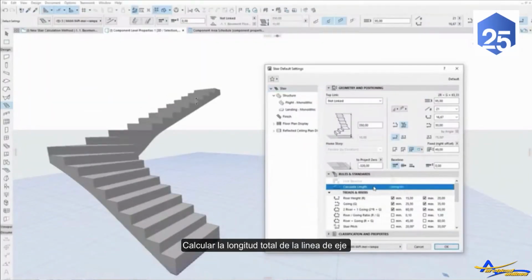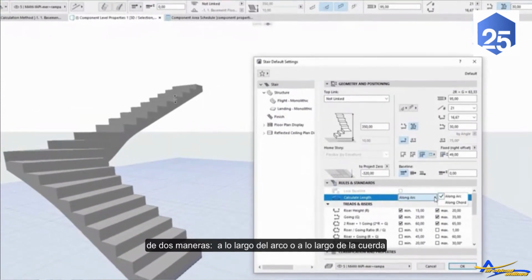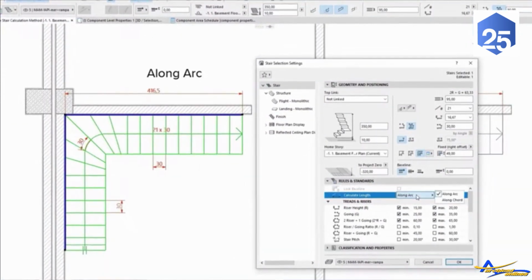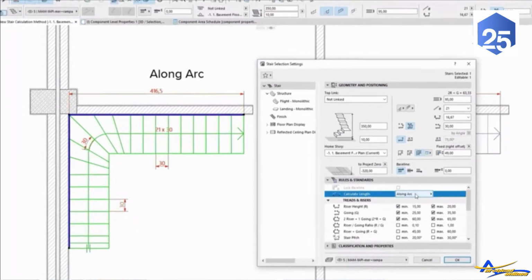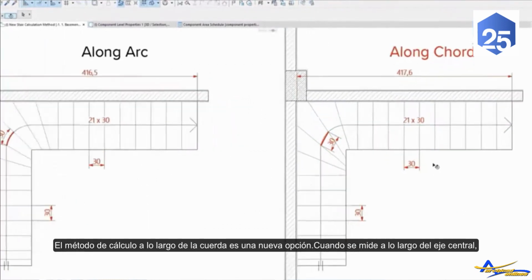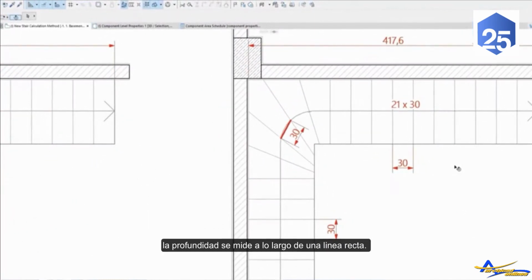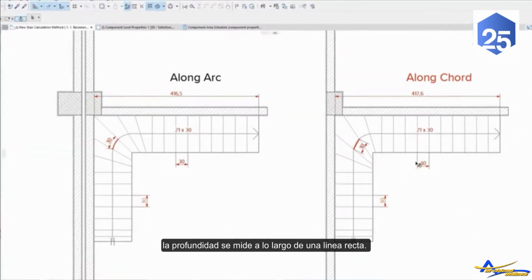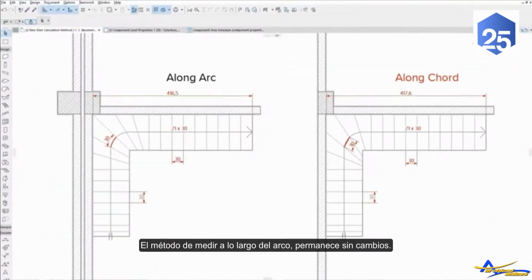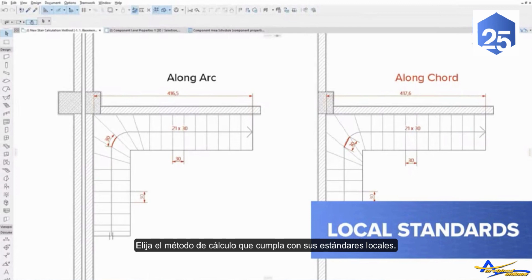Calculate the total length of the stair's walking line in one of two ways, either along the arc or the chord. The along chord calculation method is a new option. When measuring along the chord, the tread depth is measured along a straight line. The along arc method remains unchanged. Choose the calculation method that complies with your local standards.